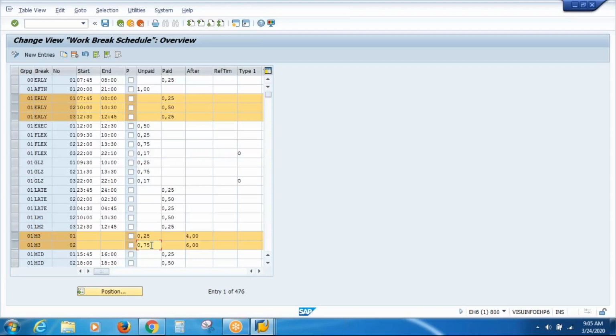So like this, you can define dynamic breaks. Dynamic breaks keep changing. It depends on the time when you exactly log in. After logging in, after 4 hours, you can take the first break, and after logging in, after 6 hours, you can take the second break.